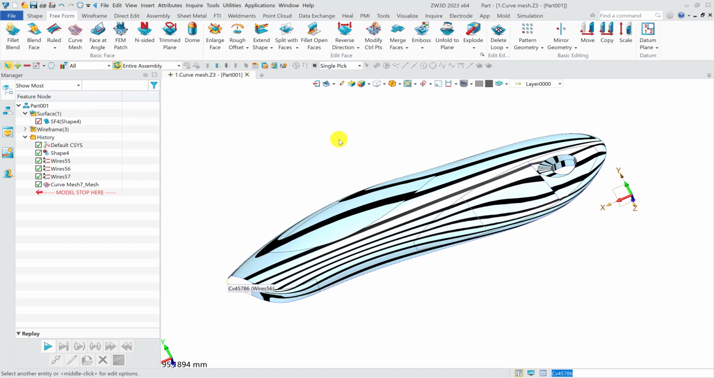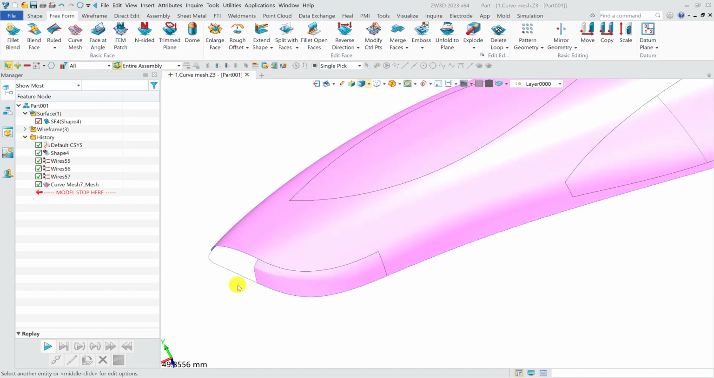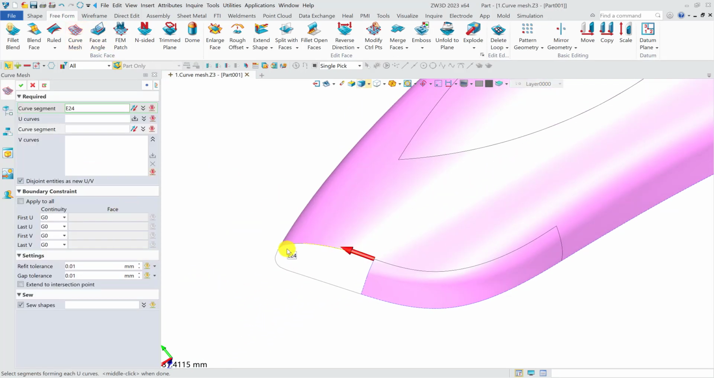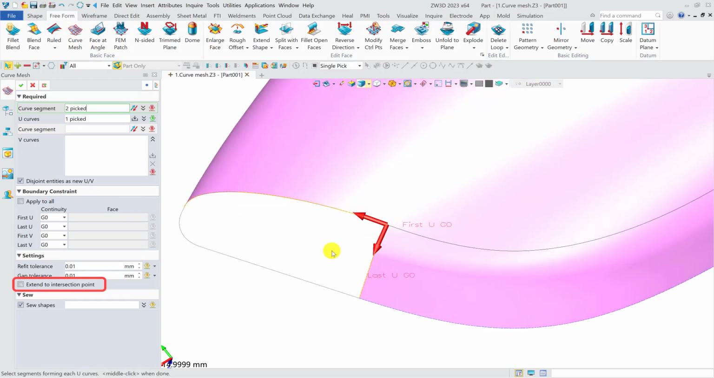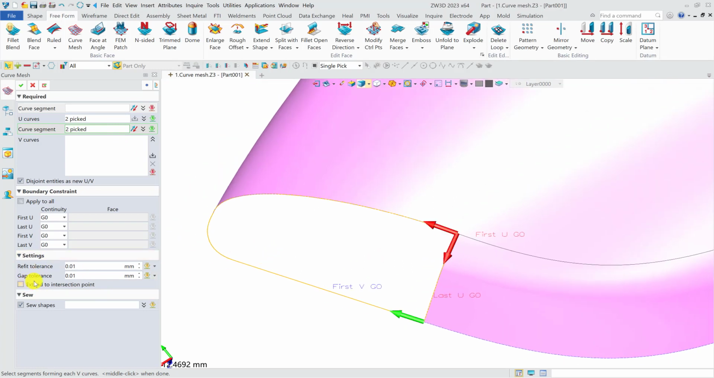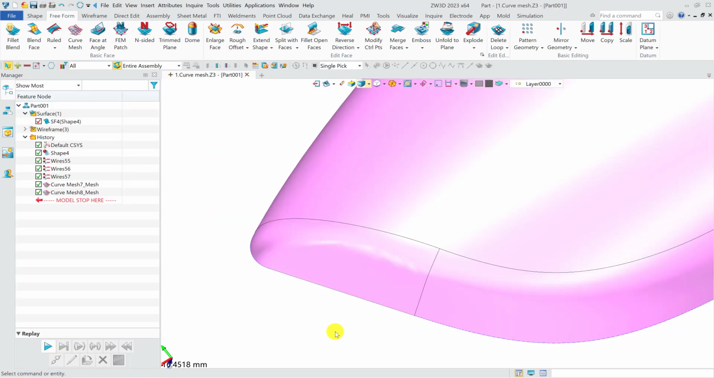Finally, let me introduce the three-sided surface. When you create the three-side surface, you must check this option, extend to the intersection point. If you don't do that, the three-sided surface will not be created. So don't forget to check it when you create the three-sided surface.